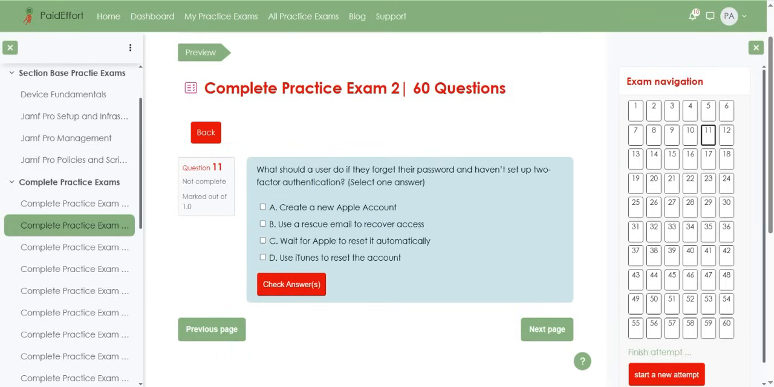What should a user do if they forget their password and haven't set up two-factor authentication? Select one answer. A. Create a new Apple account. B. Use a rescue email to recover access. C. Wait for Apple to reset it automatically. D. Use iTunes to reset the account. Correct answer. B. Use a rescue email to recover access.